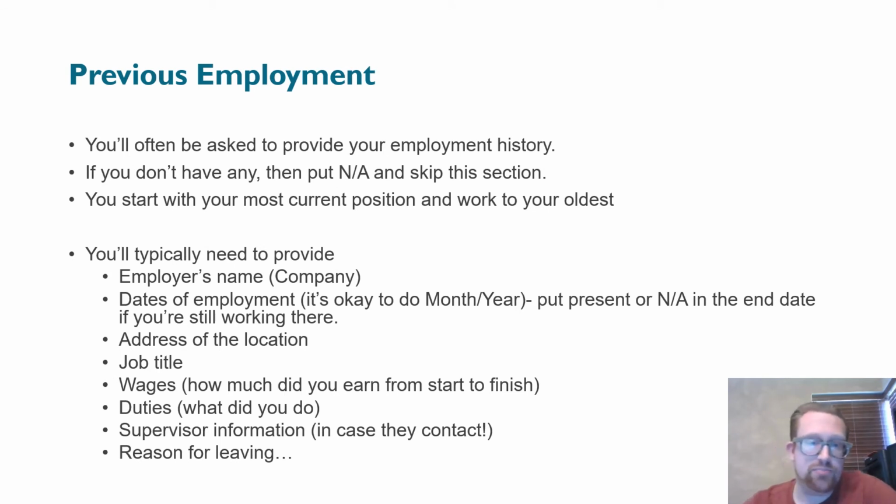Previous employment, okay? You'll almost always be asked to provide your employment history. If you don't have any, put NA in one of the boxes and skip this section, okay? You'll usually put NA for the employer name or whatever position. Put NA in each of them and then skip to the next section.